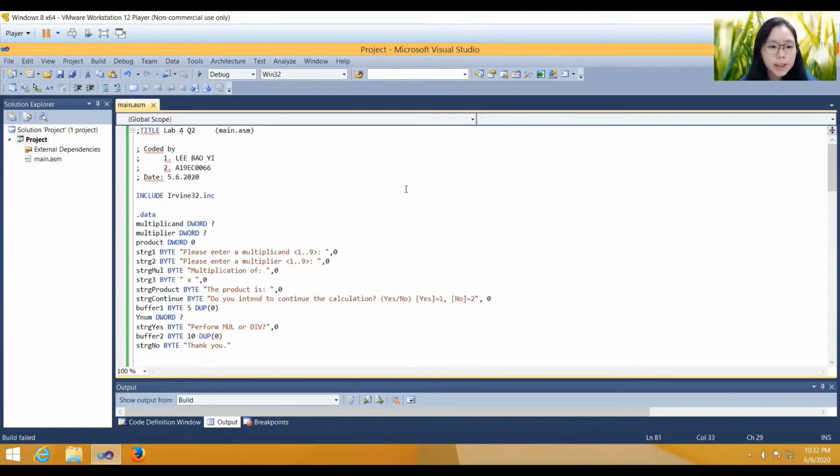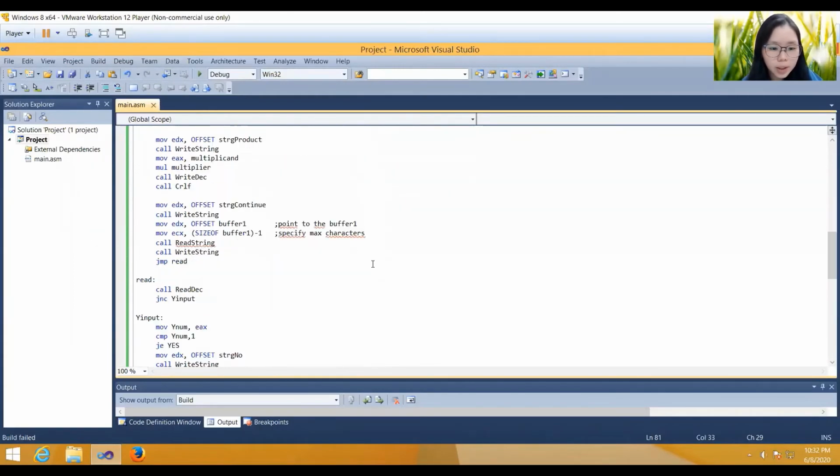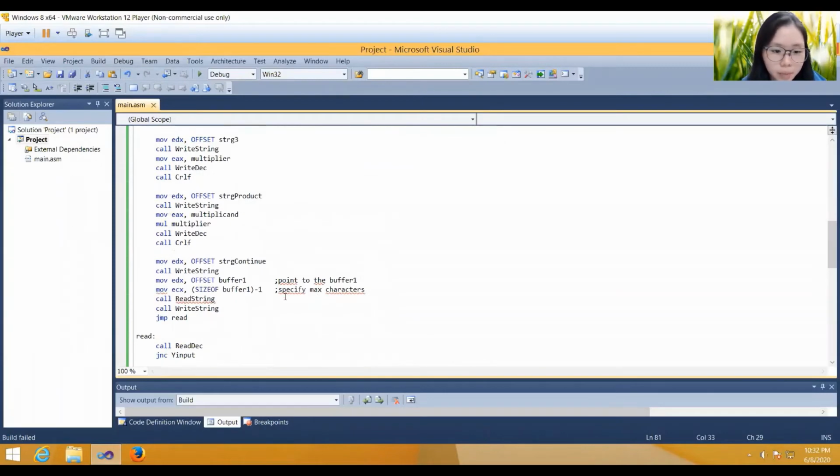For the extra challenge in question 2, the program will ask the user, does the user want to continue the calculation or not? And then the user will need to answer yes or no. And then if yes, the program will ask the user whether to perform multiplication or division. And if no, the program will display the thank you message, and then exit the program. So I've made some changes in this program to run the extra challenge requirement.